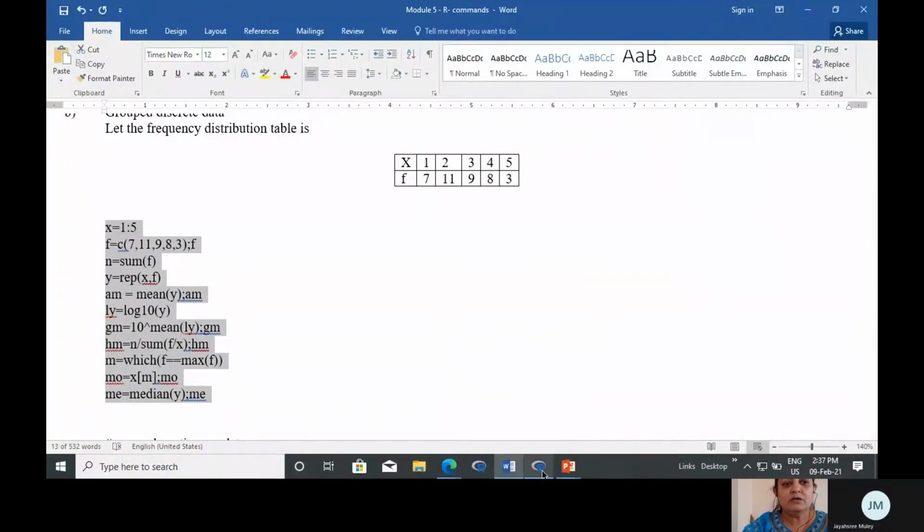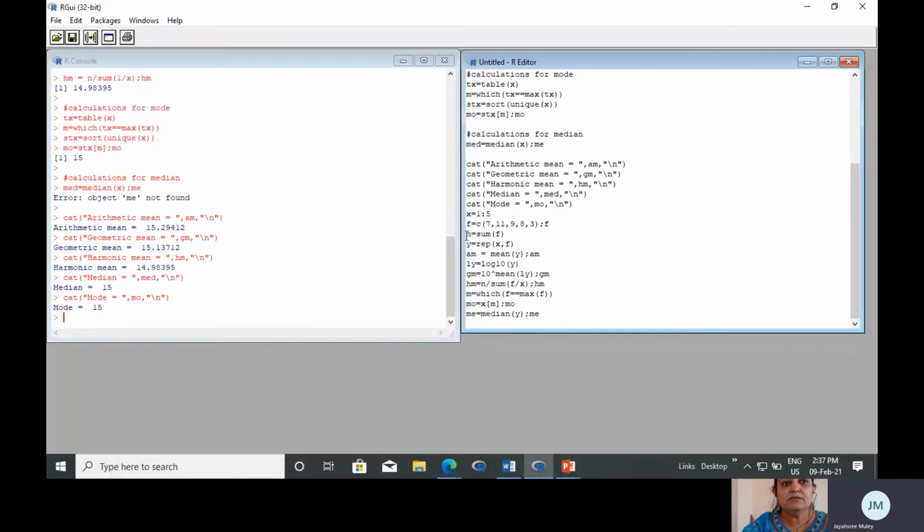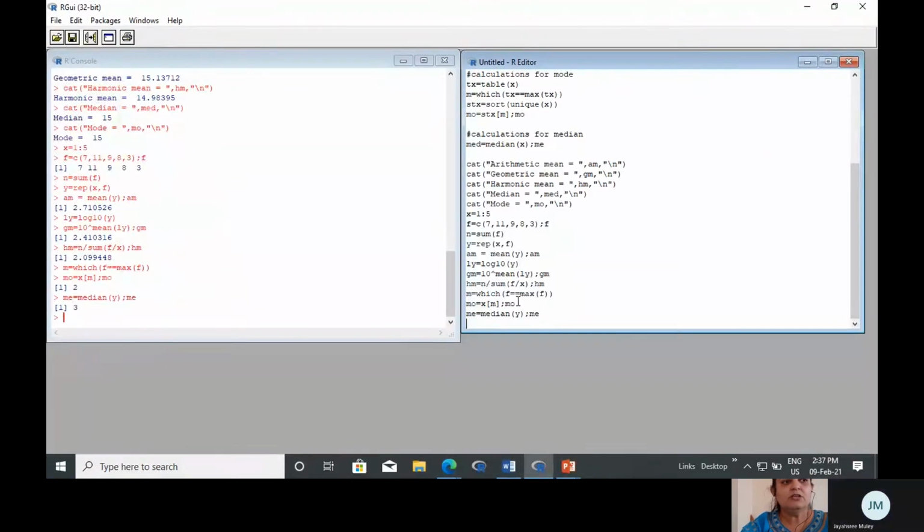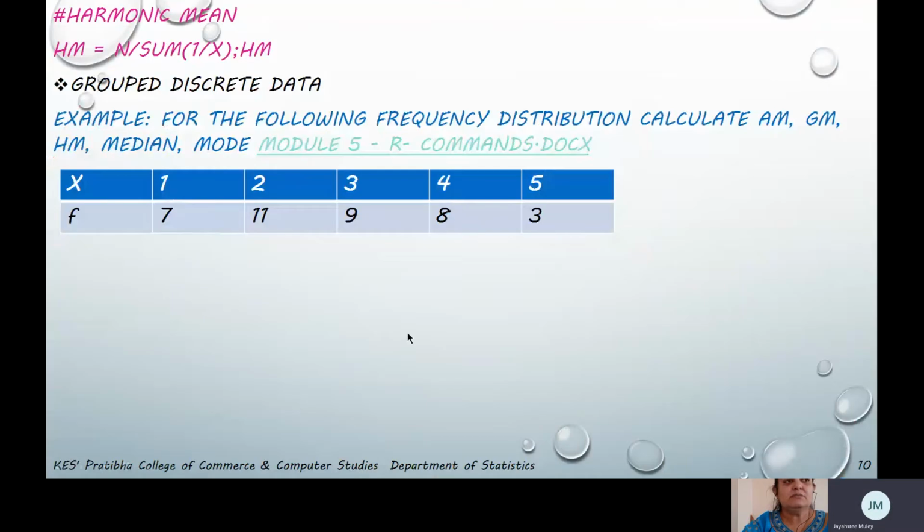So when we run it, we will get the median as 3, mode as 2, harmonic mean as 2.099, geometric mean as 2.41, and arithmetic mean as 2.71. So this way you will get the results for the given data set. This is the R code for the given data set.